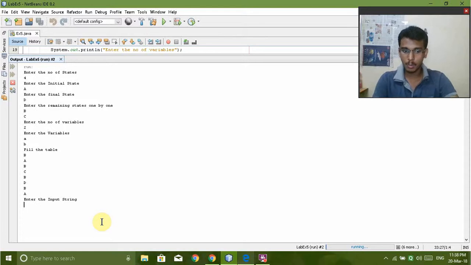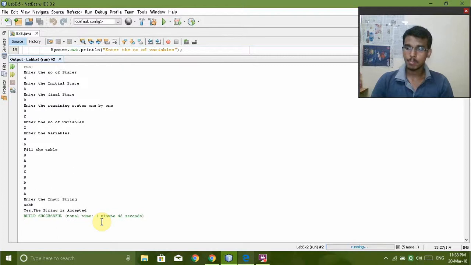Now we are going to enter the input string. What input string am I going to give? I am going to give the same input string, A, A, B, B. Now we can see the string is being accepted. So that is all about exercise number 5, the simulation of DFA, that is deterministic finite automata. Thank you.